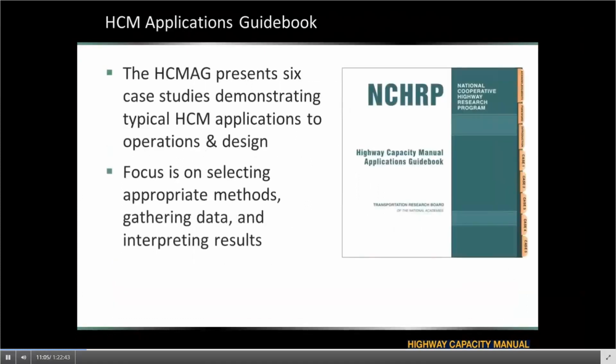The HCM Applications Guide presents 6 case studies, each of which focuses on a common HCM operations or design application. Each case study, in turn, consists of several problems that address individual issues that might be analyzed as a part of the transportation study. Unlike the HCM, which provides example problems for the purpose of demonstrating how to perform a method's calculations, the HCM Applications Guide case studies focus on the process, where to obtain data, how to deal with missing data, and how to interpret and apply the results.